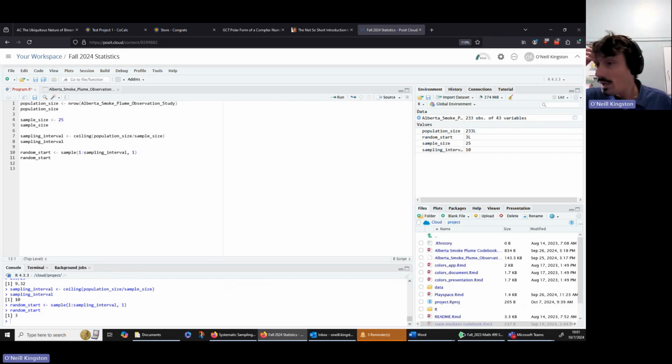Cool. So now I am going to make my list of steps. I will take every 10th observation, starting from observation number 3, which will hopefully get me 25 of them as we go. It's possible that it will result in a number similar to 25. Let's find out what happens.